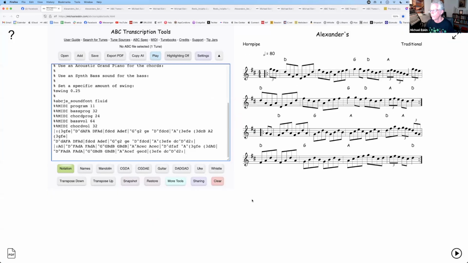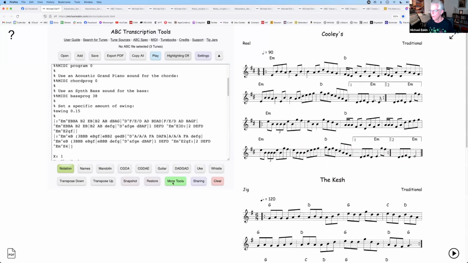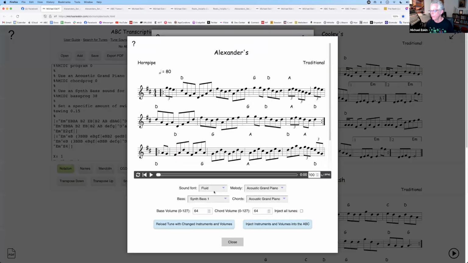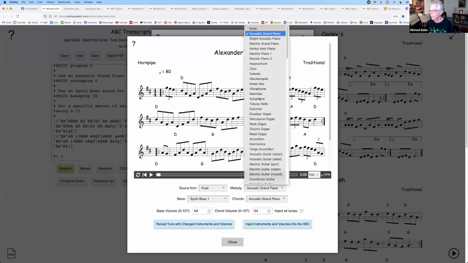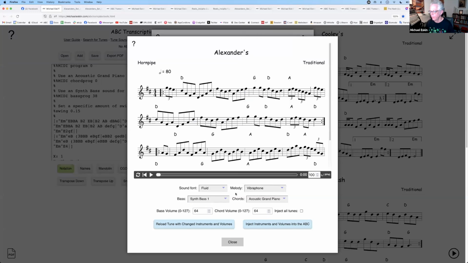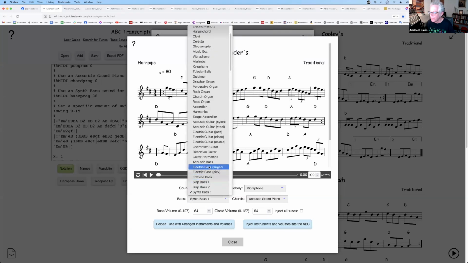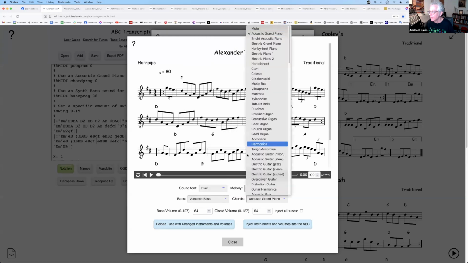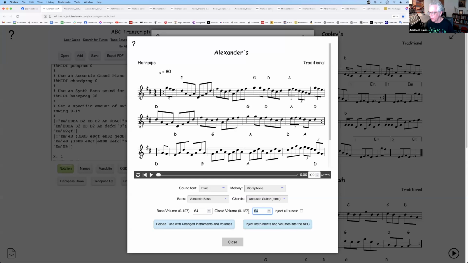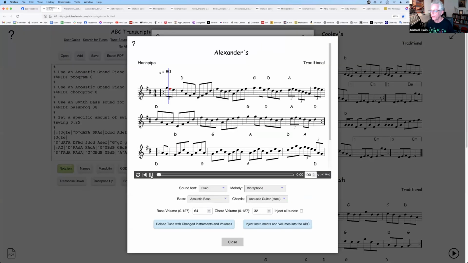And if we wanted to do that for an entire tune book, I'll restore again because we still have that snapshot around, very handy. Go to More Tools, MIDI Instrument Explorer. We'll say vibraphone, acoustic bass, and again, maybe steel guitar. We'll change the volume to 32. I'll reload it, play it.